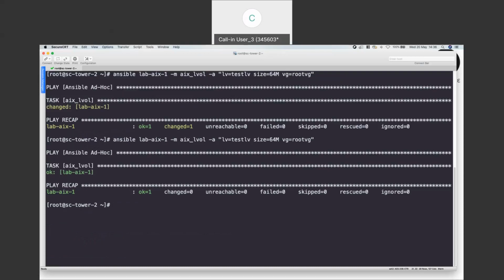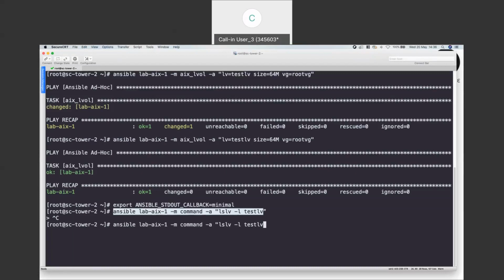Let's check that that's okay. I'm just going to change my callback so we get a bit more information. So I'm going to run a command. I just want to use the command module. I'm going to run lslv against that new logical volume. What have I done there? I didn't want to say lslv test. Okay. And sure enough, it's gone and created it.